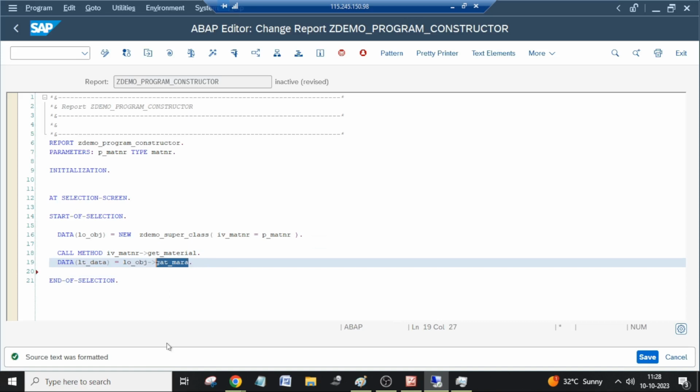But what are importing and exporting parameters? By using importing parameters, we can pass the inputs. By using exporting parameters, we can return the output, right? But how can we access the data available in the attributes of the class? Like this, using the object reference and the attribute name. Okay.